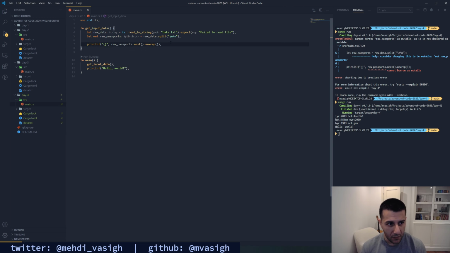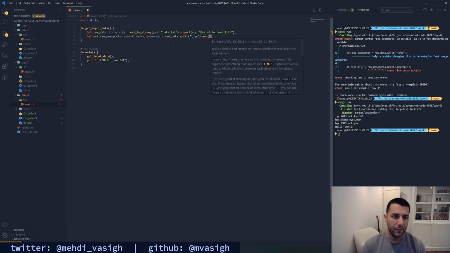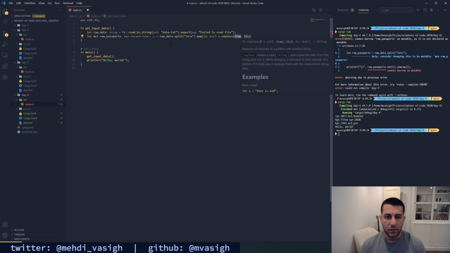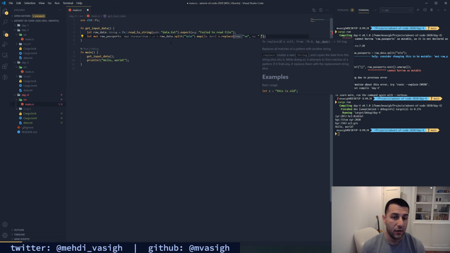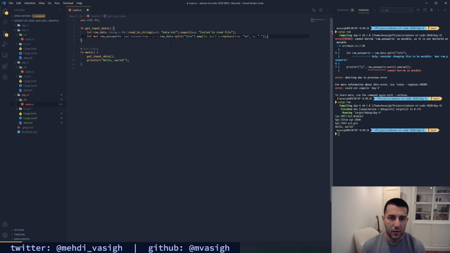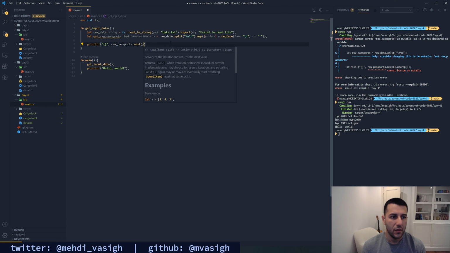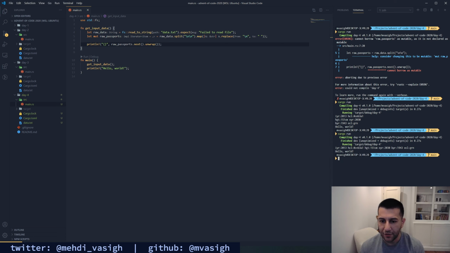So, and what I also want to do is map each string to replace all matches of a pattern with another string. I'm going to replace all new lines with just a white space. The reason I do that is because now if I do print line, now if I do this, you can see we have all of our data on one line.